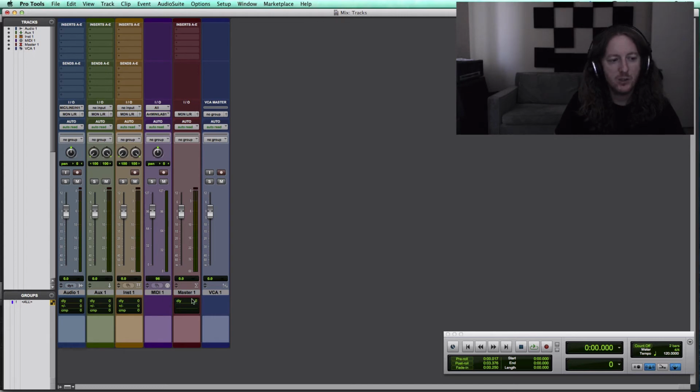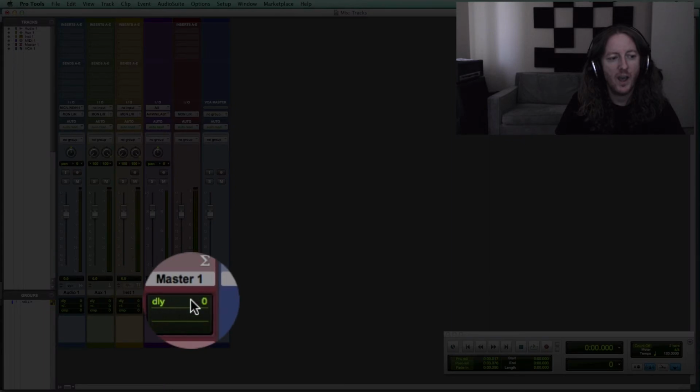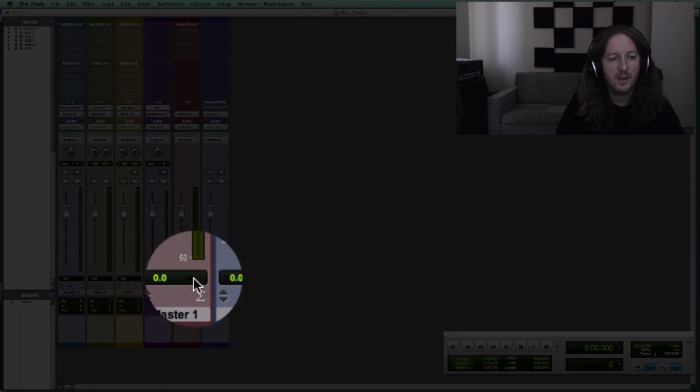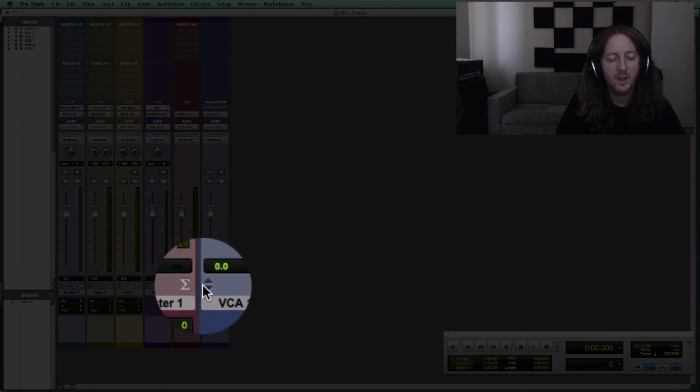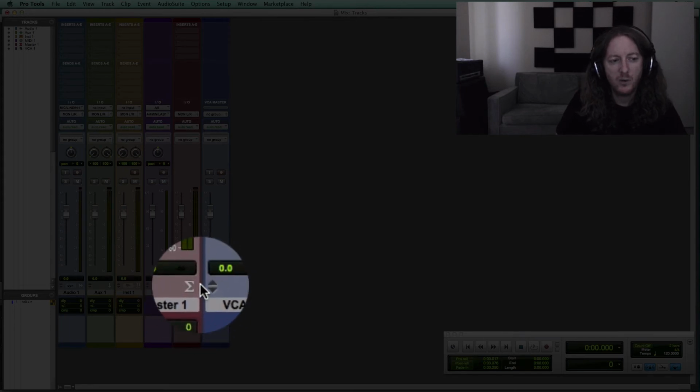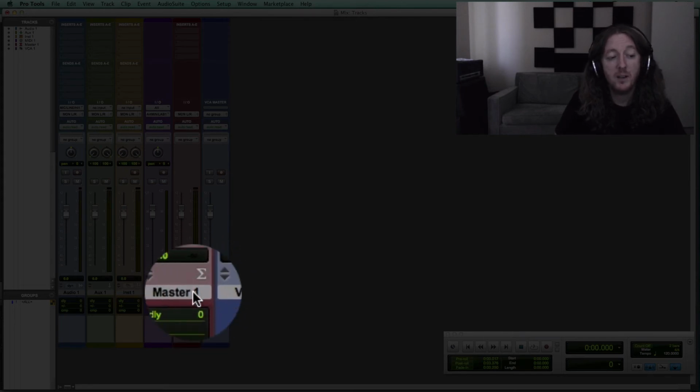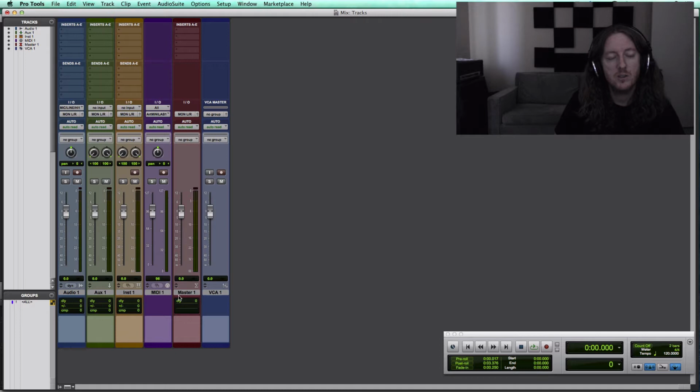Right here we have a master track, and it is represented by this Greek symbol sigma. And why use the Greek symbol sigma? It represents summing. So a master track is meant to be the sum of the output of whatever it is. A master track could easily be called an output track as well, as it does not have an input at all.